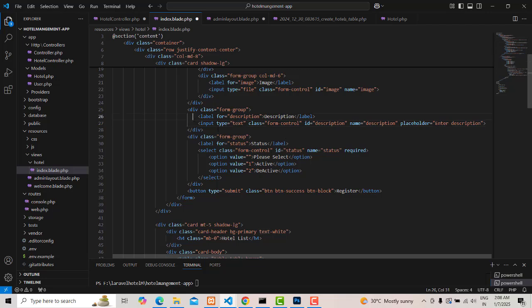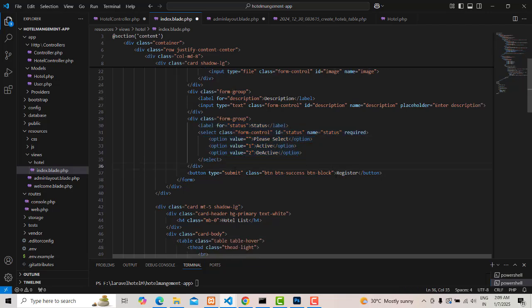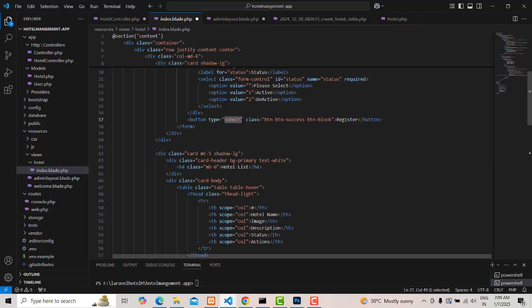If you want, instead of input type text, you can make it a text area. That also you can use to get a big text box. After that we have a simple option, a drop down. Then you have a submit button. Click the submit button.